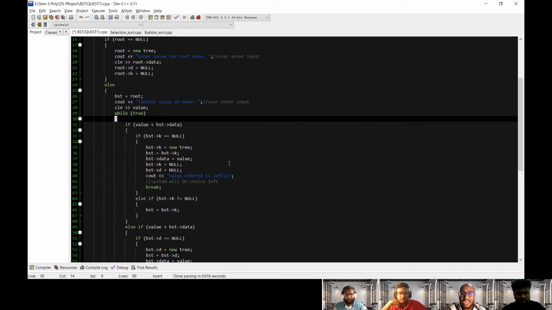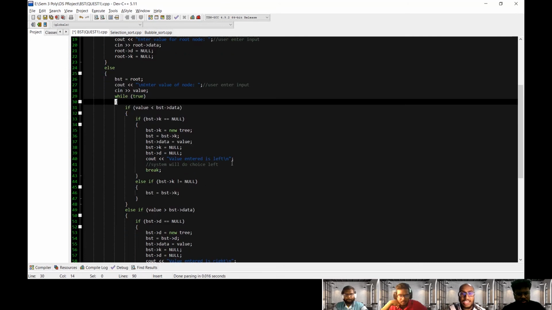And if it is less than, it is stored as K, as you can see. If not, it would proceed to next. You can see else if value is more than BST data. So BST data is the previous data, the number we have entered, and it would be stored. So it would be comparing. To take a decision for next, we have to compare it with the previous data.